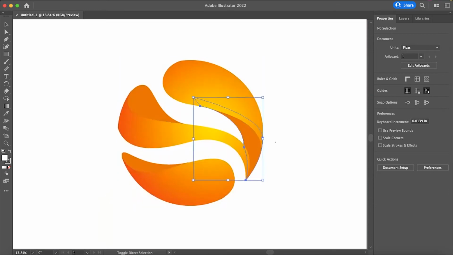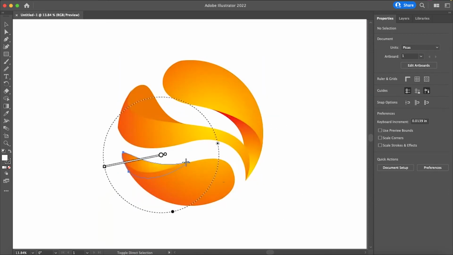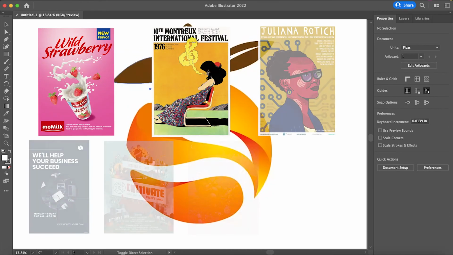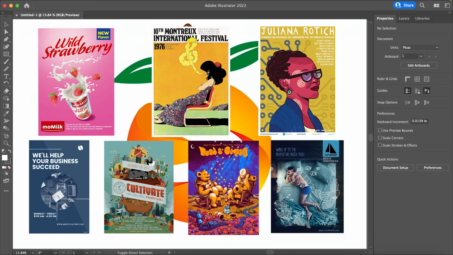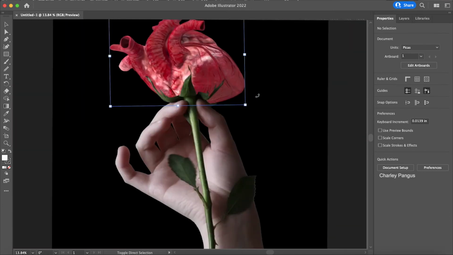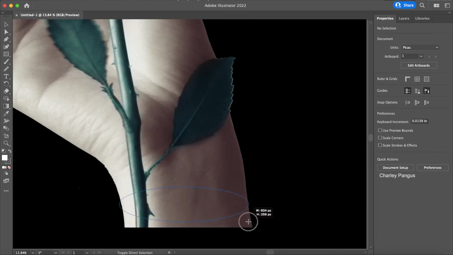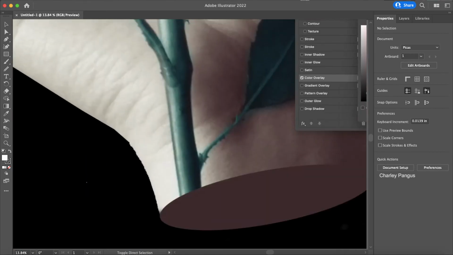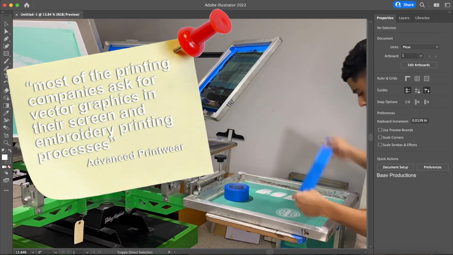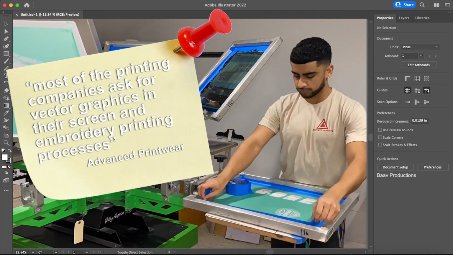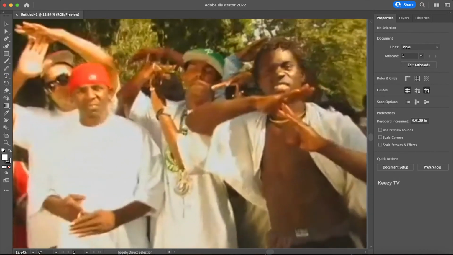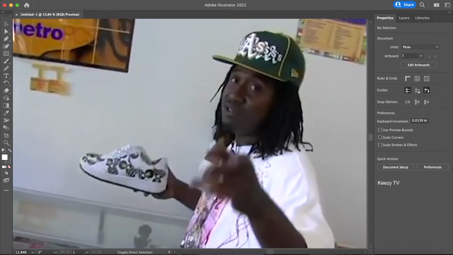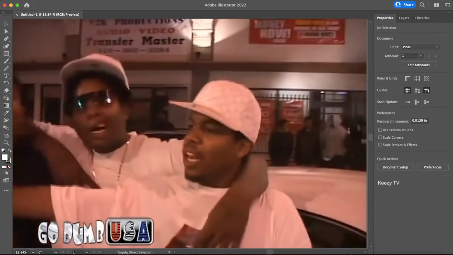For one, Illustrator is the go-to for logo creation, and it's critical for graphic design that's used for advertising, websites, packaging, and posters. Not to mention, there's an entire streetwear industry that's dependent on software like Photoshop and Illustrator. Most of the printing companies ask for vector graphics in their screen and embroidery printing processes. Without such illustration software, an entire culture of fashion and community wouldn't be what it is today.